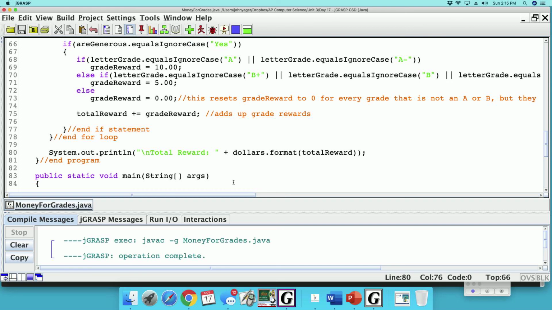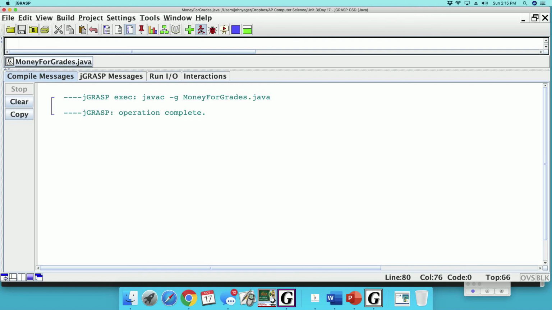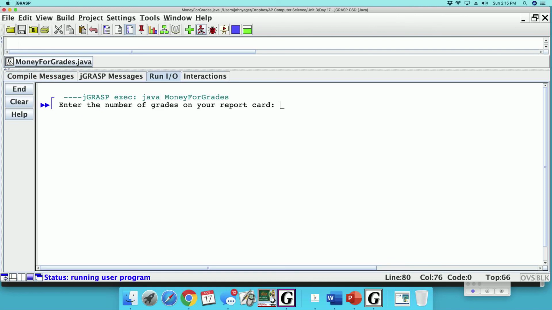Okay, so let's compile it, see if we have any errors. No errors. Now let's run it through its paces and see if it works. We're going to run it. All right, enter the number of grades on your report card. I'm going to run it with 3. All right, first letter grade is an A. Is the grade an A or B? Hopefully, if I got an A, hopefully I'm smart enough to answer yes. If I answer no, then maybe I shouldn't have gotten an A. All right, and our letter grade, I got a C.